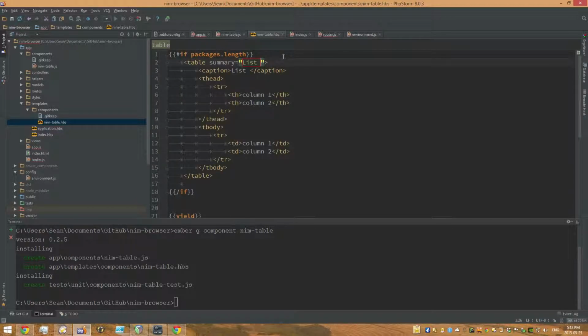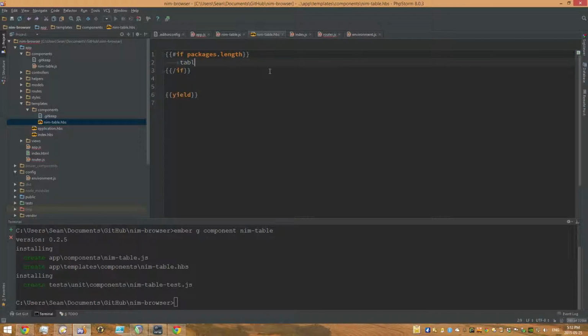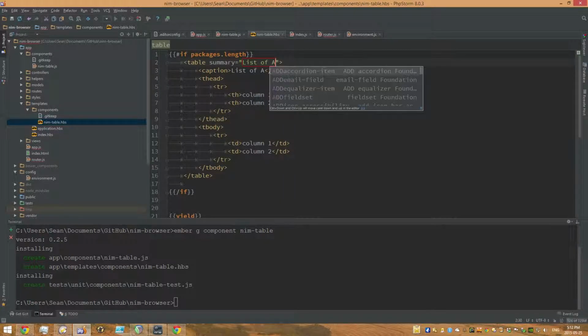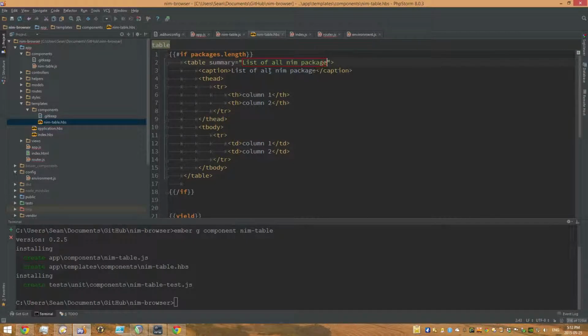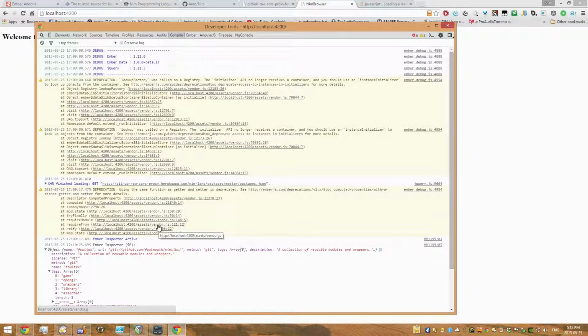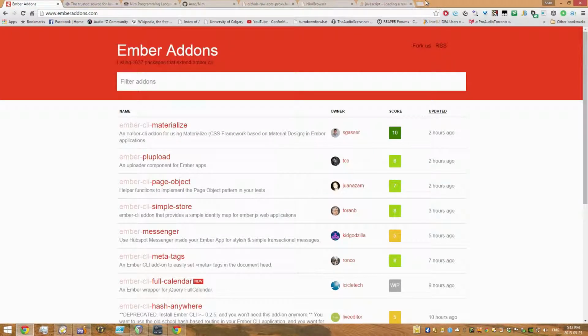We'll just say list of all nym packages. Column 1 is going to be name, and column 2 is going to be, I don't know, what did we have over here again? Let's take a look. I forgot about this. Oops, I had it in this one here. So we have name, description. Well, what do they do in Ember? They have owner, score, updated.